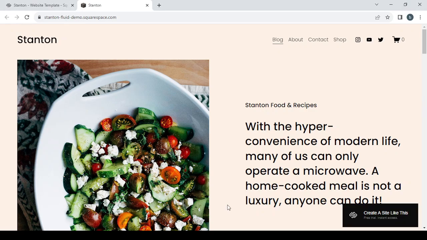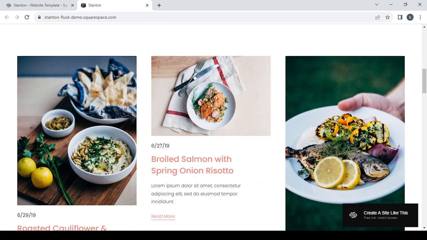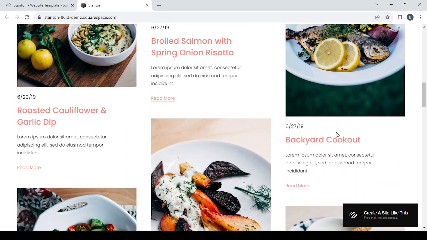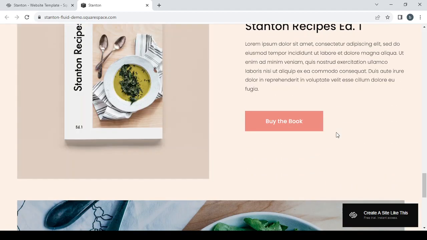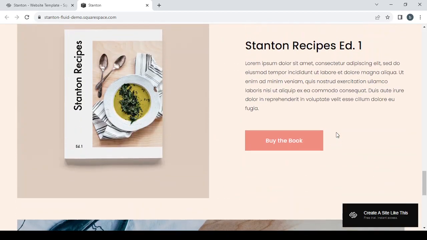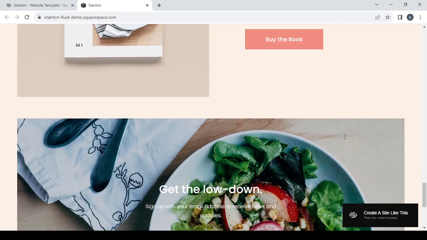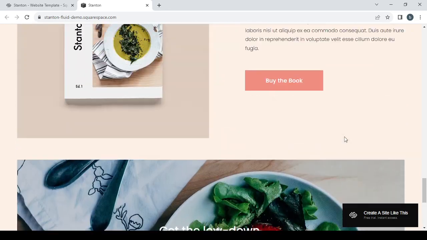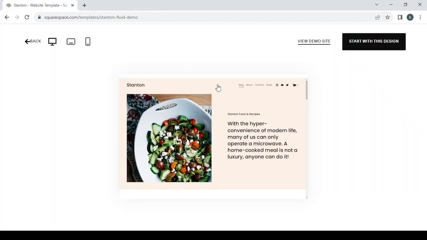So here I can see that it's a blog about food and the recipes. So I think this is a pretty decent one, and also they sell a book, so it's a scalable website. So I'm going to choose this one. I think it's very good for me.